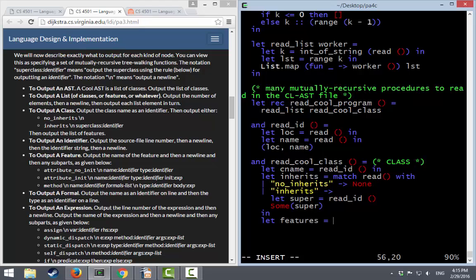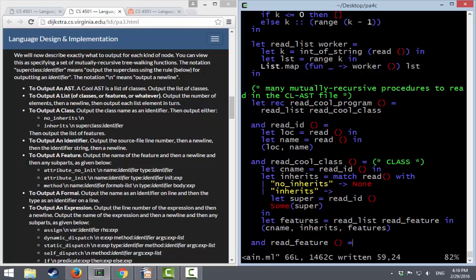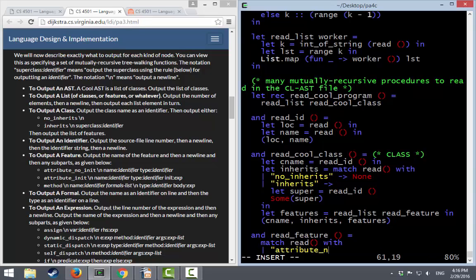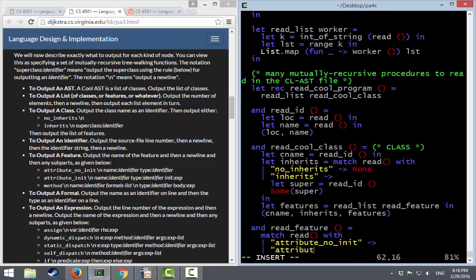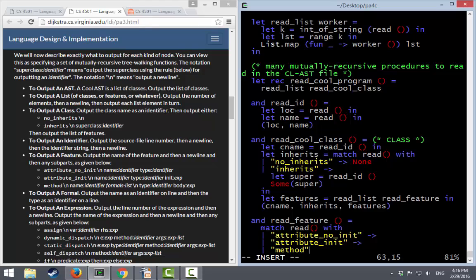Oops. And then our features are just reading in a list if we have a read feature procedure. Once we have all of those, our full class is our name, our optional inheritance, and our features. All right, so now I need to be able to read in a feature, and they tell us what the three options are. So either it's attribute no init, or attribute init, or the evil method. All right. So in attribute no init, what do we call these?